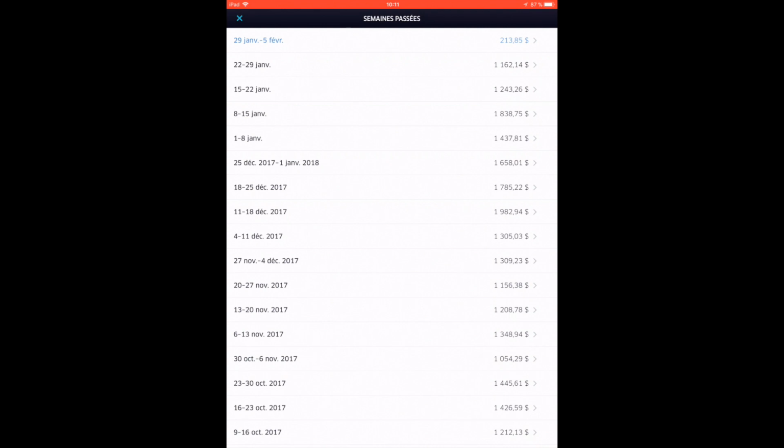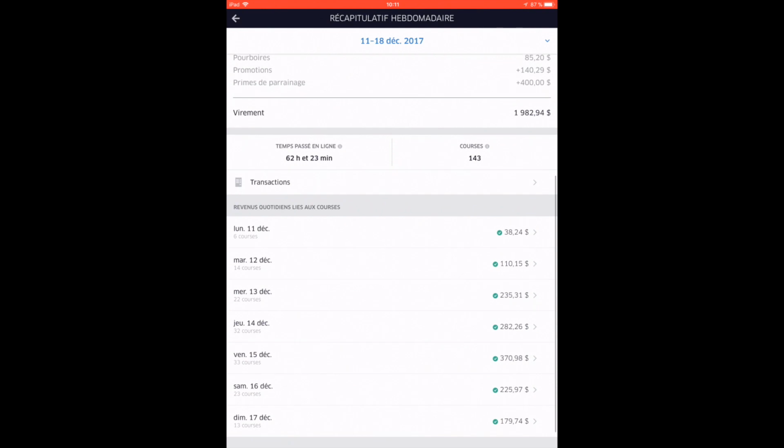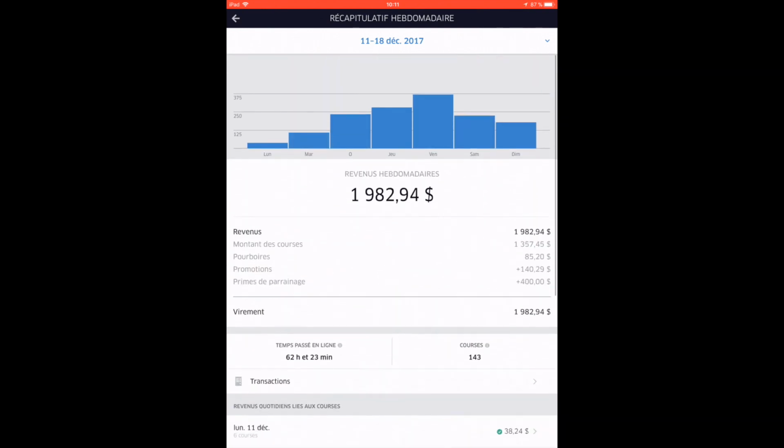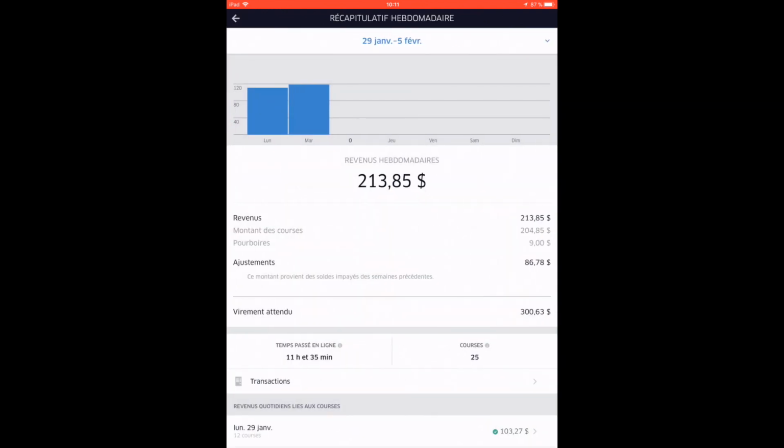So let's say that you want to see exactly one week. Let's say the 11th to the 18th December 2017. Click on it, and it will show you exactly how many hours you have spent and your earnings in that specific week. Okay, so down below, you can see the current week. Down below, there's a graphic from Monday to Sunday. You can click on a specific day to see more information about the earnings for that day.